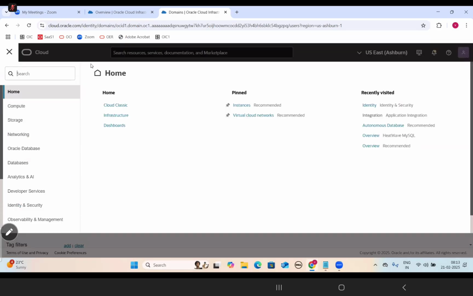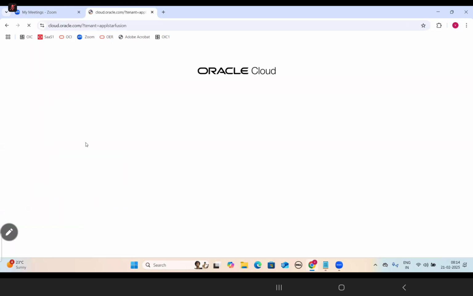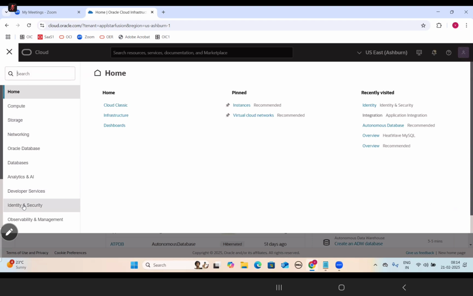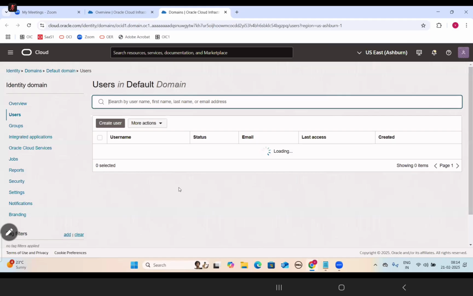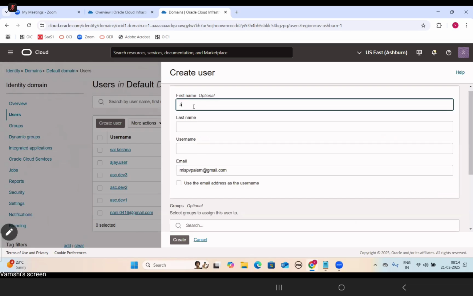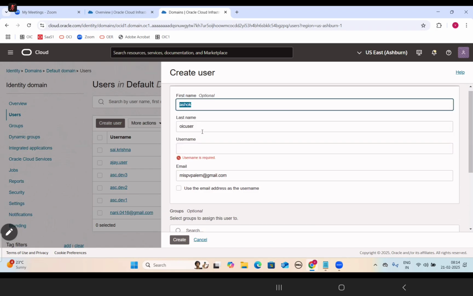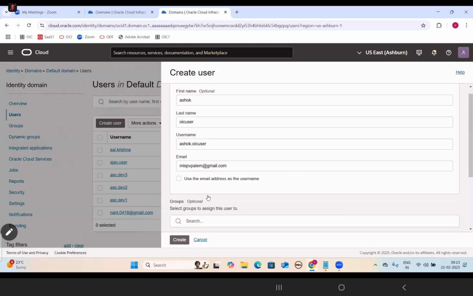So this is the home page. From starting onwards, I'll show you. First go to OCI. Next, now you will go here. Identity and security. Identity. Users. Create user. Email address. So that voice user. Create.